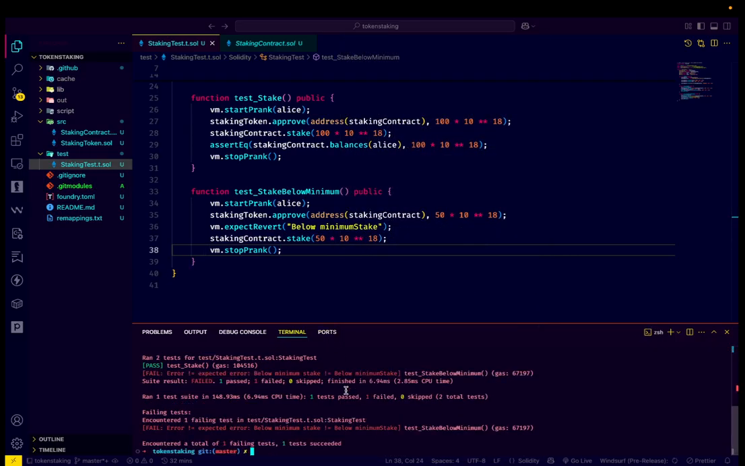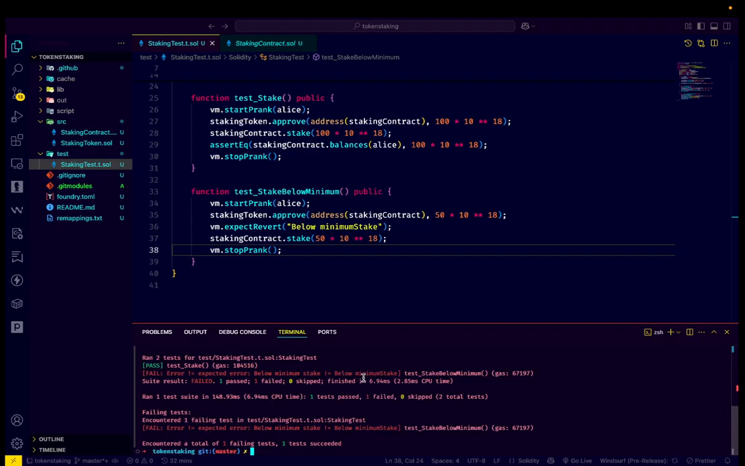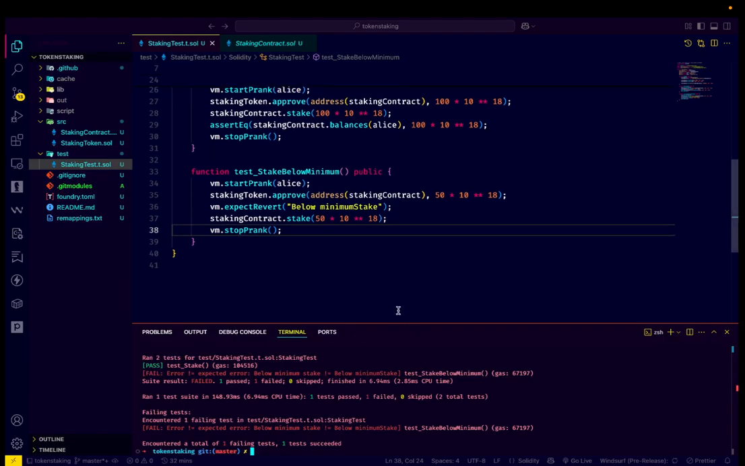And if you see, there we go, we failed something here. What is the problem? One passed, one failed. I think we made something wrong here. Let's see what we did wrong. Let's say vm.startPrank, stakingContract.approve, the address of the staking contract, and 50 multiplied by 10 to the power 18, right?